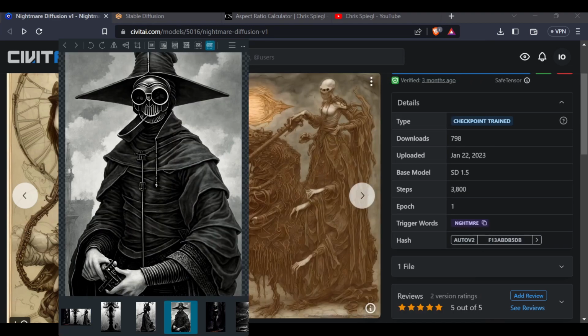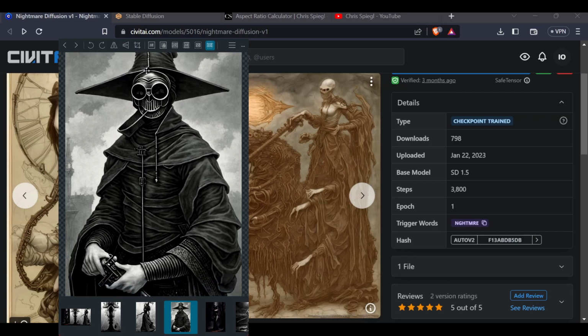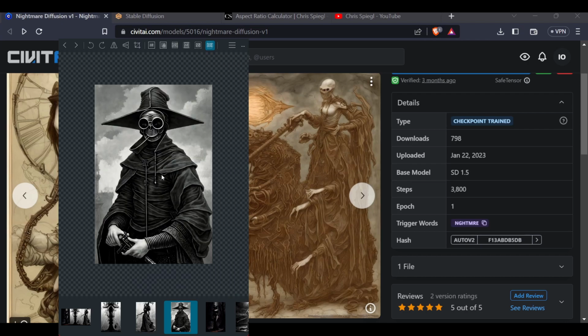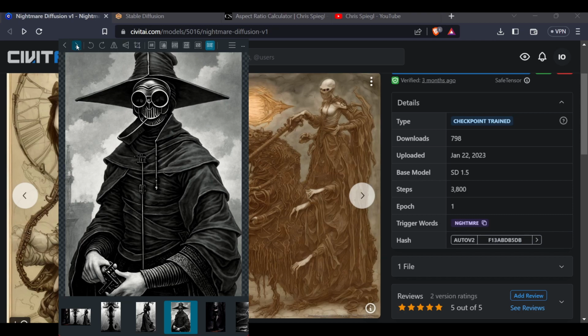Okay, here's some of the other pictures that I got. I really like this one. Nice black and white theme. I was going for a plague doctor, but I ended up getting this. This came out really nice. So let's take a look at another one.